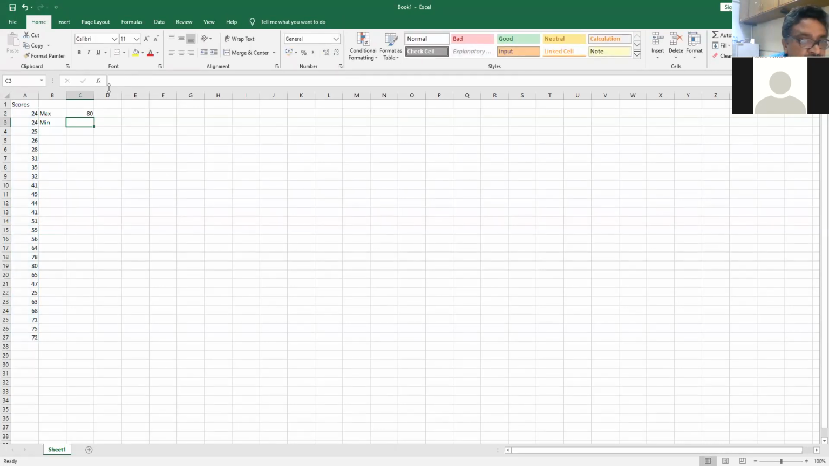Then for minimum, you write the formula here, equals MIN, open bracket, take the values from here to here, close the bracket and enter. So you got a minimum value of 24 and a maximum value of 28. This is how you do the first step: you find the minimum value and the maximum value first.